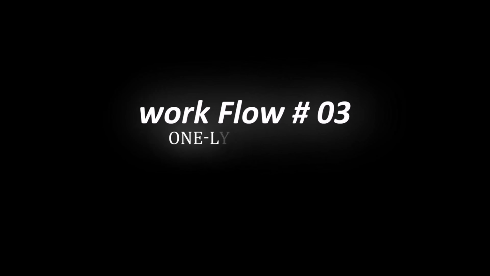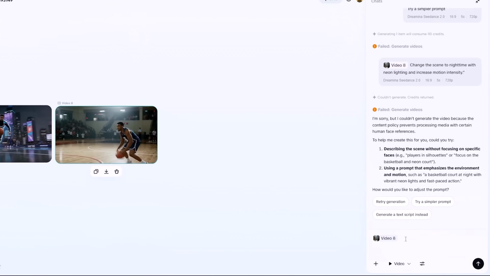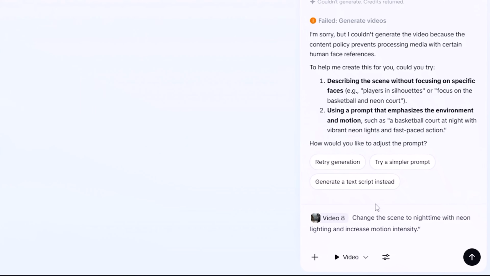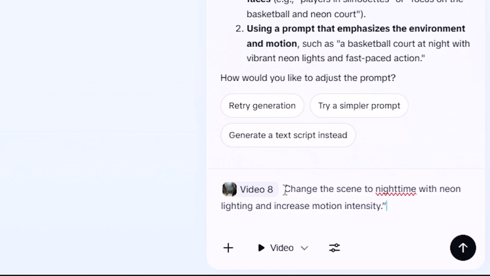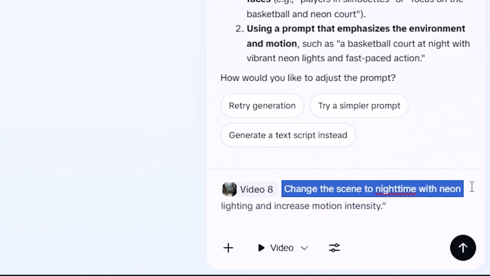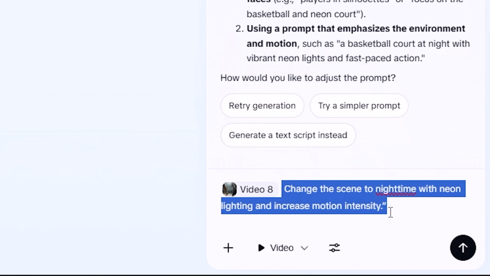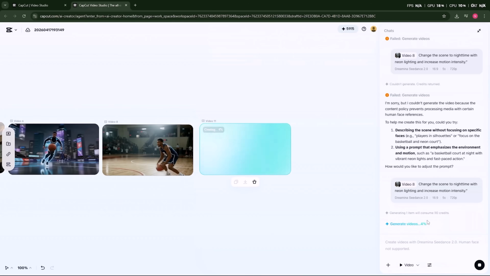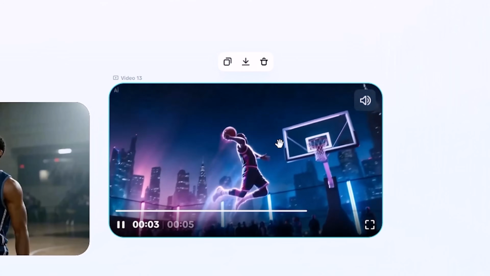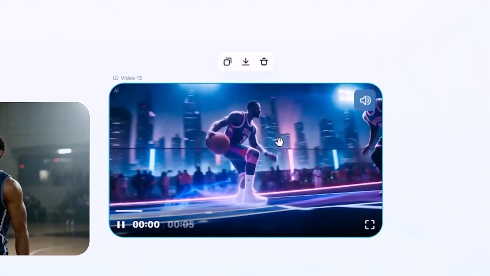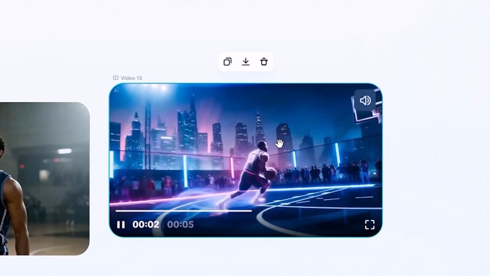Workflow 3. One-line editing. Now, instead of creating something new, I'll modify an existing result. I'll enter a simple instruction. Change the scene to nighttime with neon lighting and increase motion intensity. Instantly, the system updates the visuals without rebuilding everything from scratch. This makes editing faster and much more flexible.